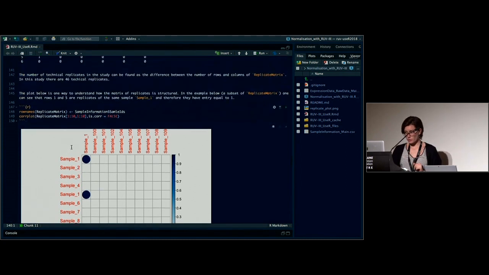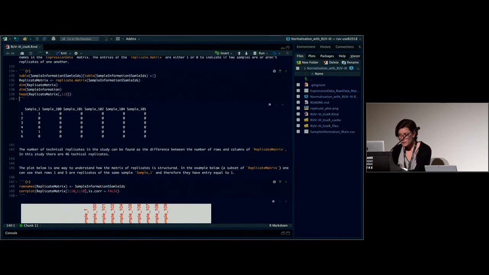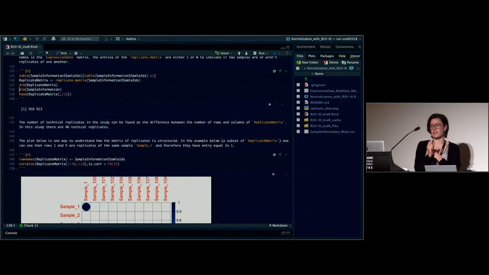And I also want to remind you of the dimension of this matrix. So here we have that this matrix has 959 rows, which is exactly the same as our number of samples, and 913 columns, which is the number of unique biological samples. And the difference between the rows and the columns is the number of replicates that you have, which is actually the number of samples that RUV3 will use when it does the global adjustment.